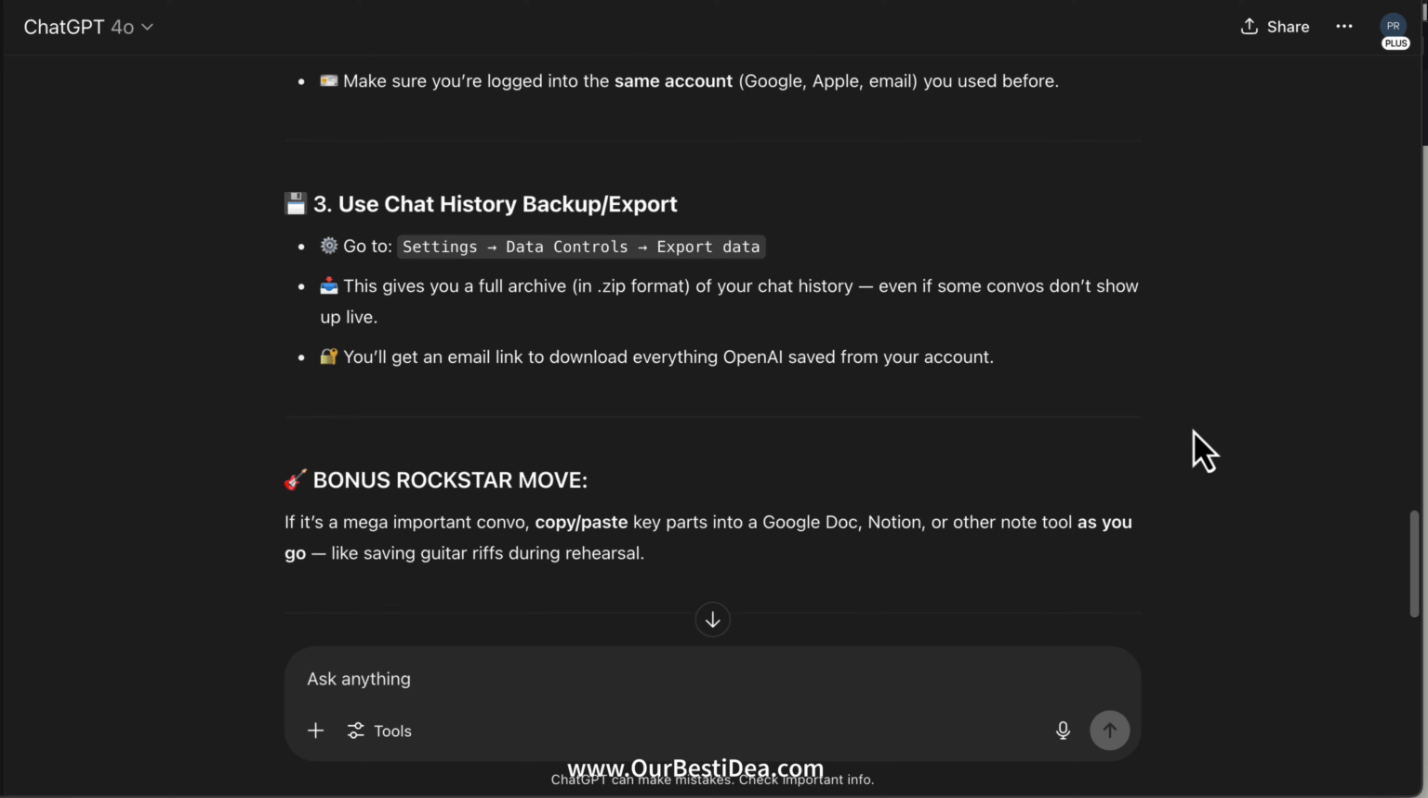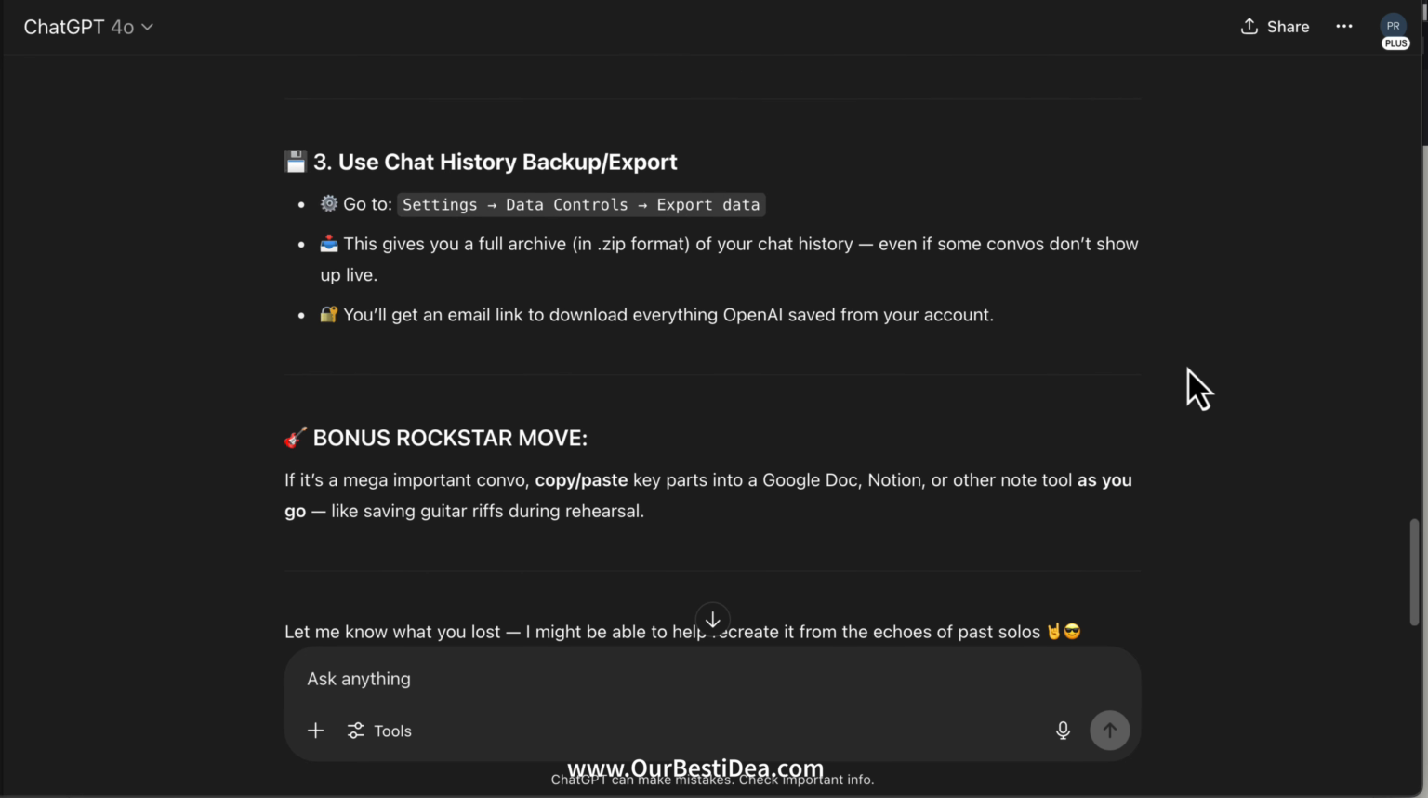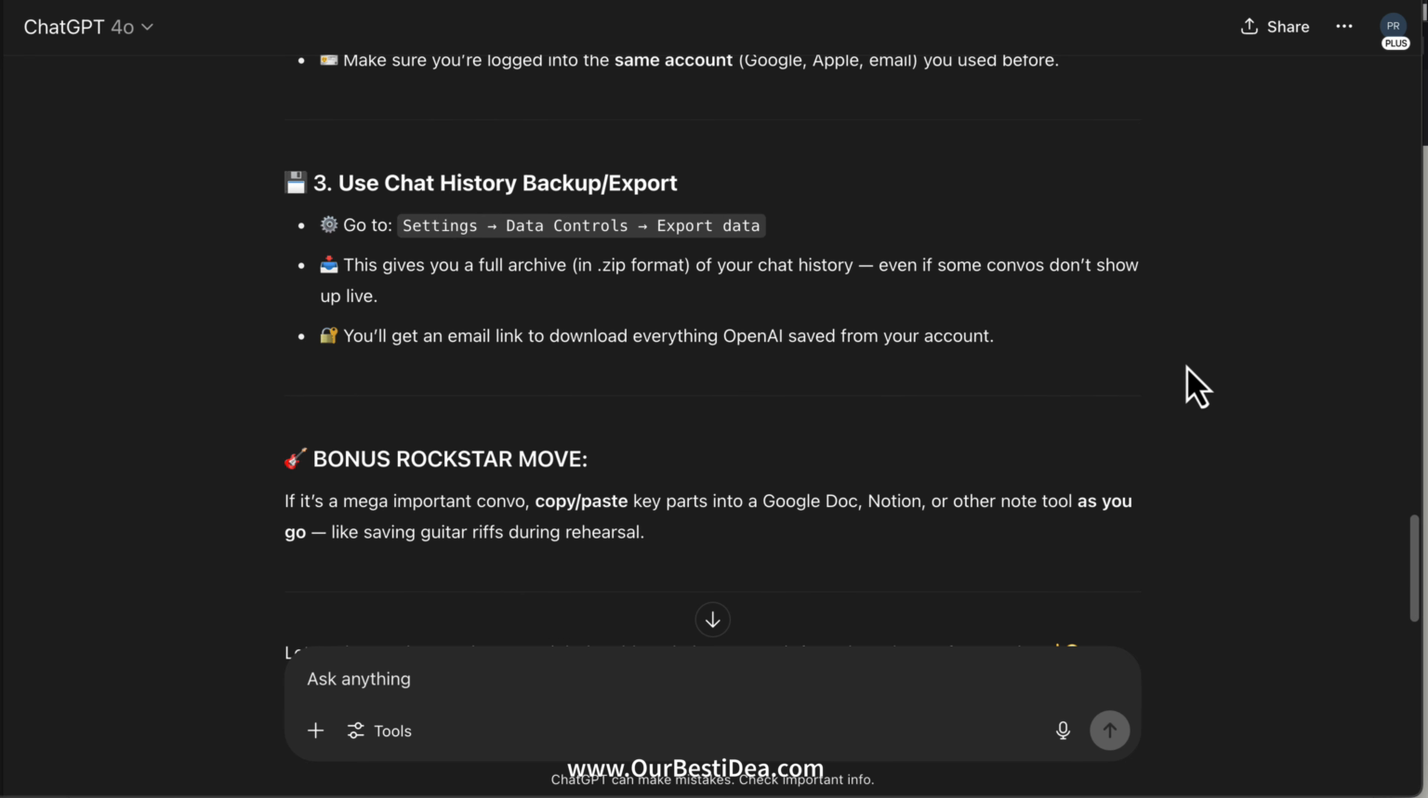And here's a bonus rock star move. We like these rock star moves, right? It's mega important: copy and paste parts of the conversation into a Google Doc, Notion, or a notes tool as you go, like saving guitar riffs during rehearsal. That's what I've been doing a lot, especially with emails and stuff like that. Just taking all of them and putting them in a Google Doc, and a couple of times I've saved the Google Doc as a PDF and uploaded it back. I'll show you how to upload that back in a second.